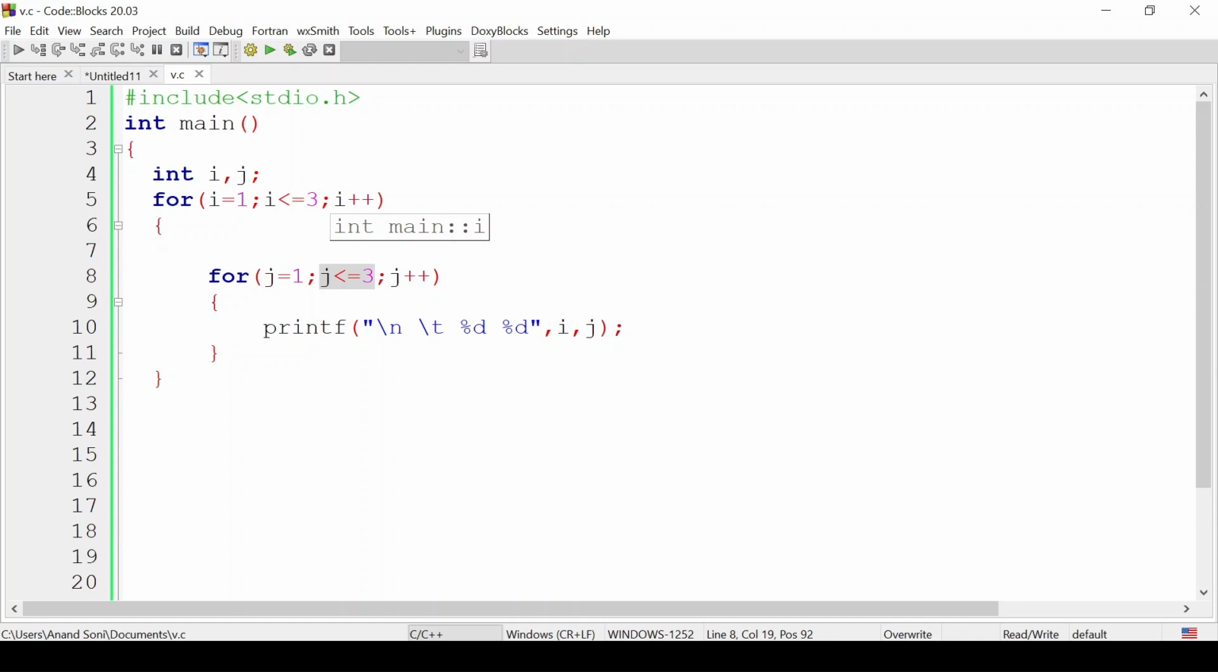This way, this loop continues till this condition is true. When this condition gets false, the program terminates.